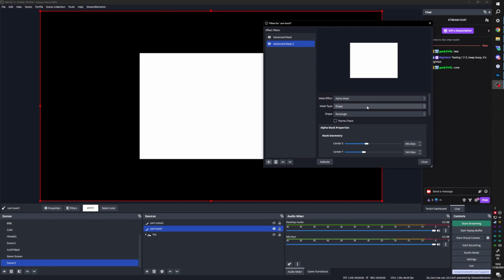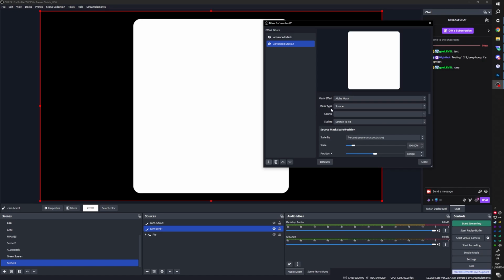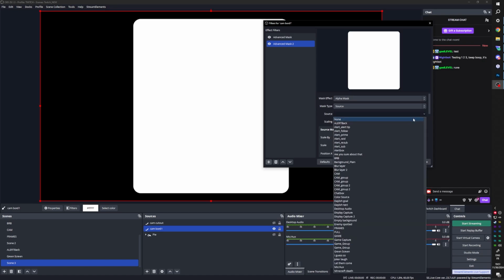So here on mask type, we don't want it to create a shape. We want to use that other source as a mask. So mask type source. Okay, here it's going to say, hey, which source? We're going to pick cam cutout. And this is what I love about this filter, is that you can pick sources that are not even in the same scene. And that's kind of amazing.